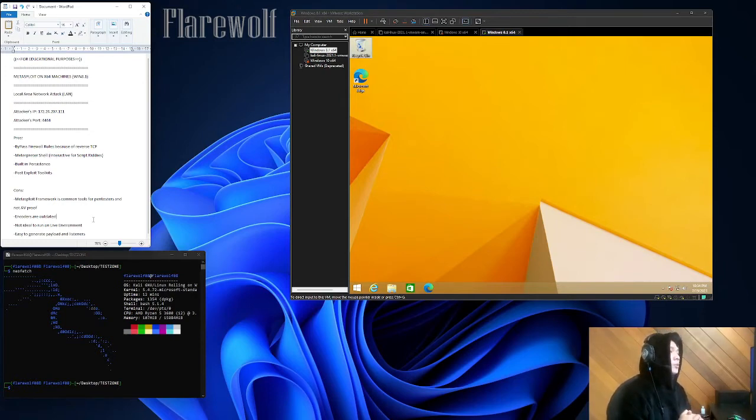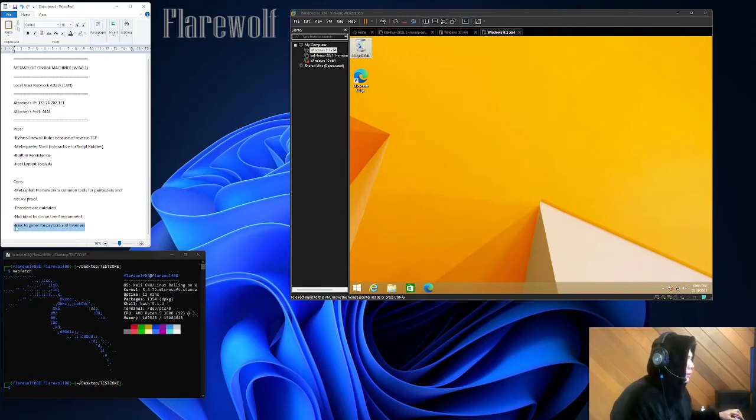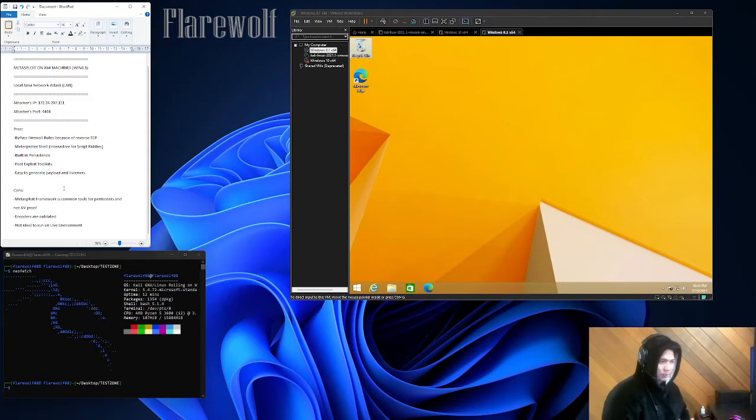And also, what I don't like about it is that the encoders or the obfuscation methods are very outdated. But I think this easy payload and listener generation should go to the pros, because it's very easy to generate your own payload using Metasploit. All right, so let's start.